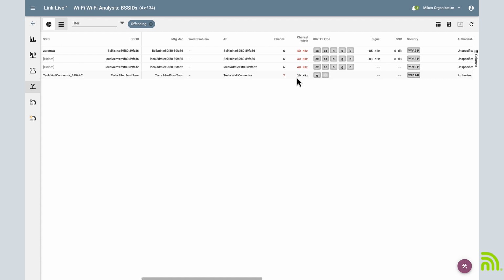In summary, the analysis information is included each time an airmapper survey or Wi-Fi discovery is uploaded to Link Live. Using sections and filters, you can view the Wi-Fi information that is important to you.